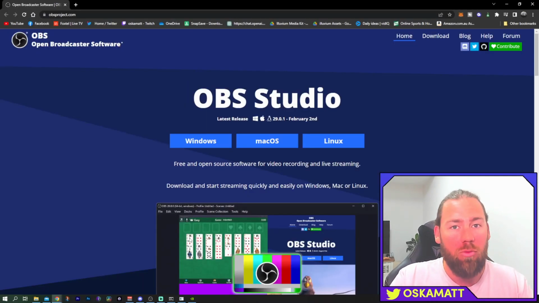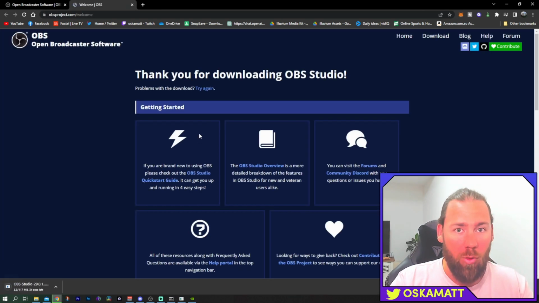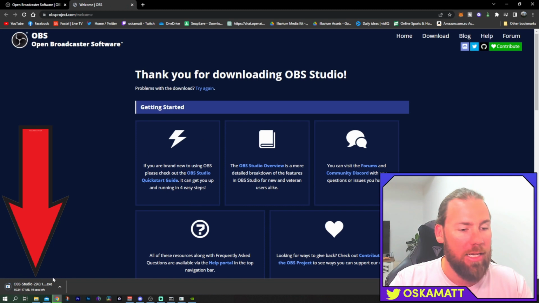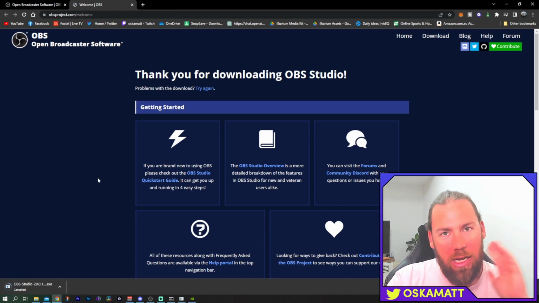So this is what the site will look like. You're going to choose what you run it on. Obviously you are not on Mac because it does not work on Mac, just to reiterate that point. So I'm saying most of you will be on Windows. All you need to do is click Windows. Once you click that, as you can see down the bottom here, it has started downloading. I don't want it, so I'm going to cancel it, but it'll download and it'll just go through to the installer. Literally just click next, next, next, yes, yes, yes, and away you go.